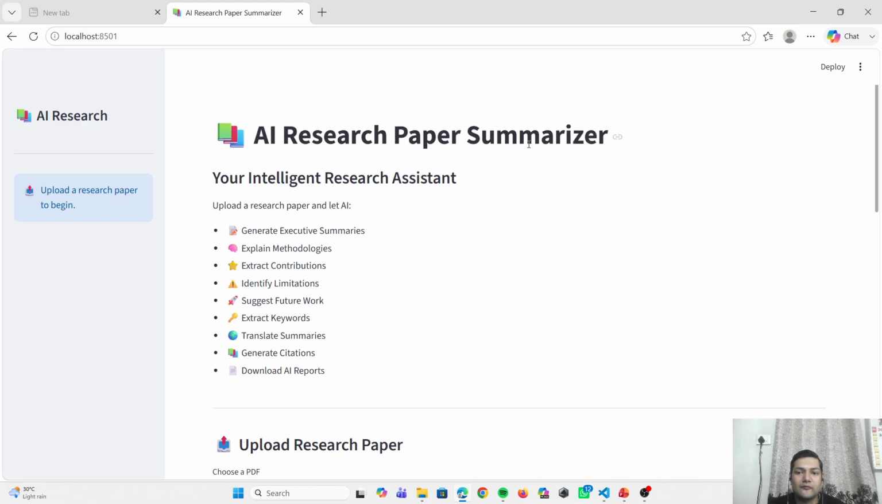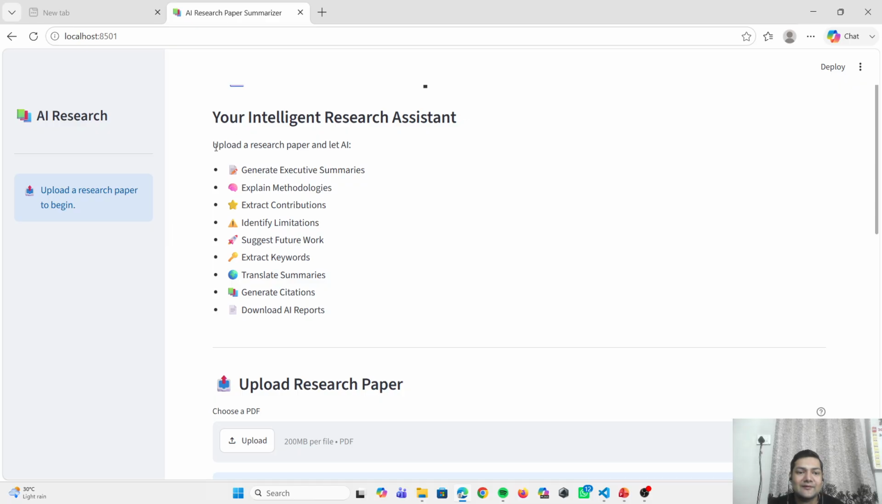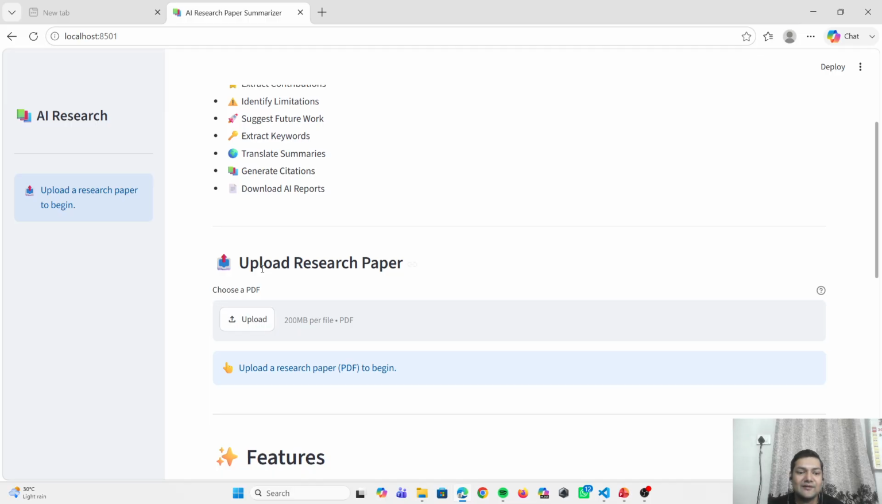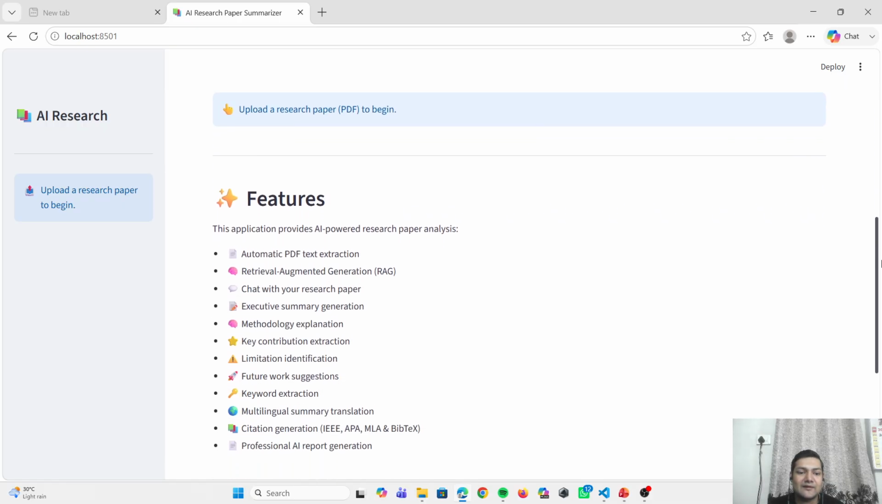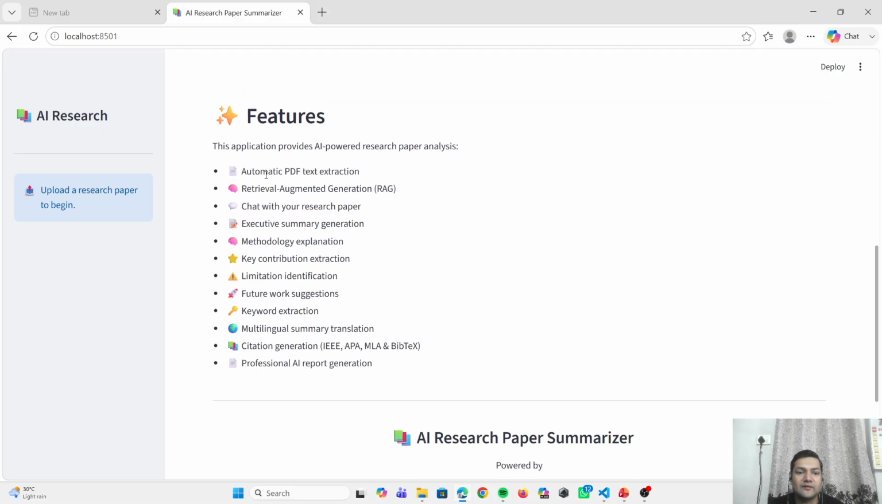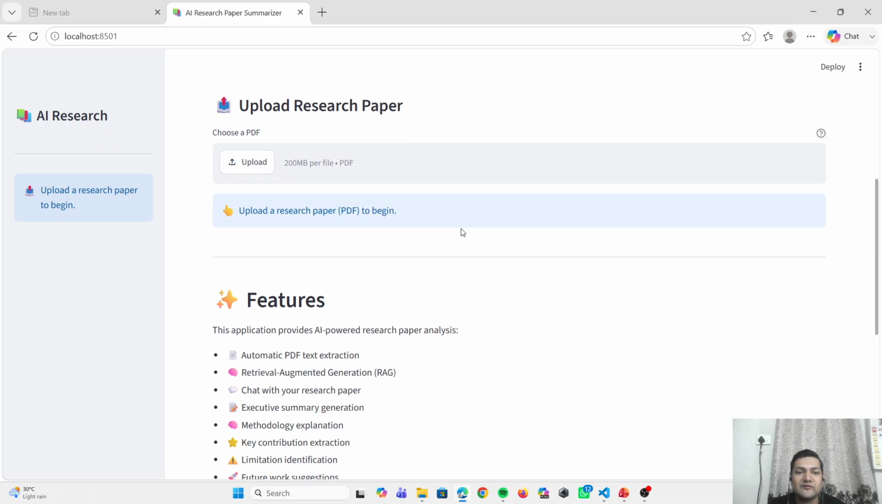So here we got the home page of this AI research paper summarizer. This is our dashboard, or home page, we can say. This is our upload research paper section, where we will now run the demonstration of this project step by step. These are the features which we will be getting in this model: automatic PDF extraction, chat with your research paper. We have integrated the chat feature where we can interact with our research paper, executive summary generation, methodology explanations, and so on. We will see that.